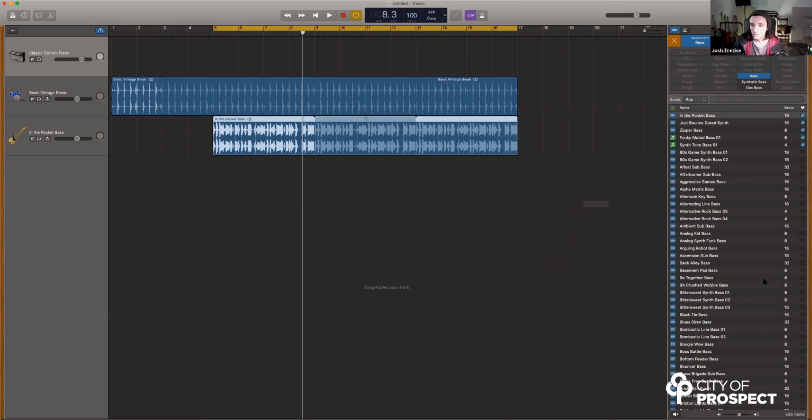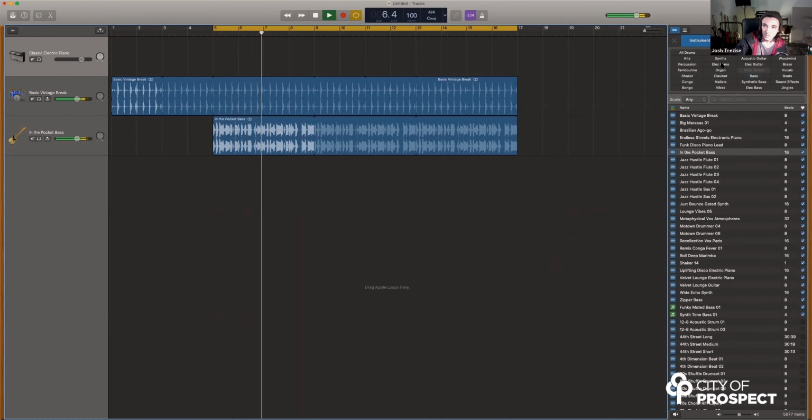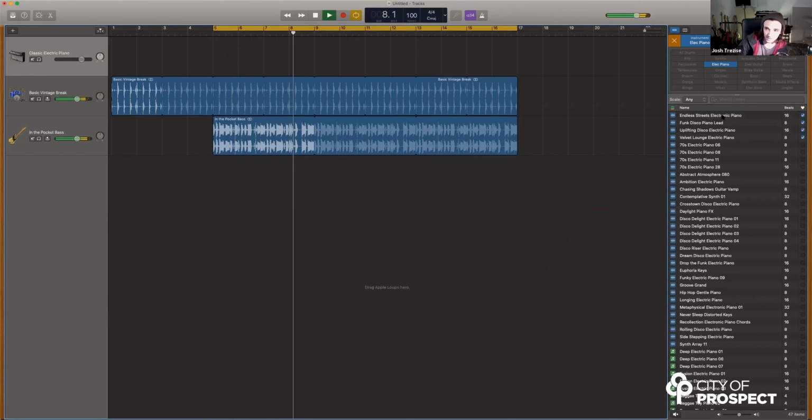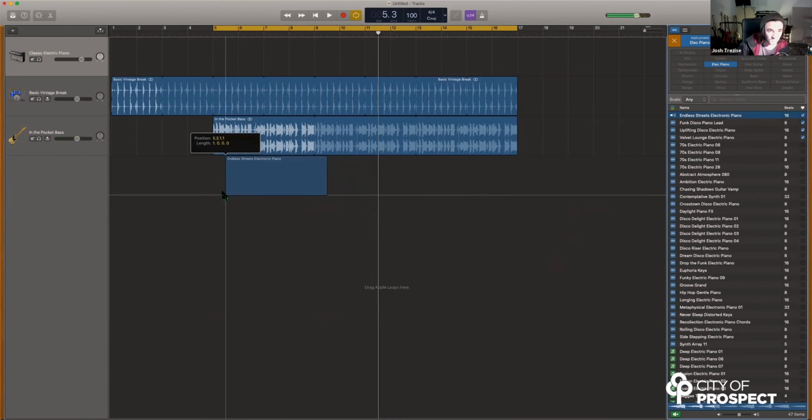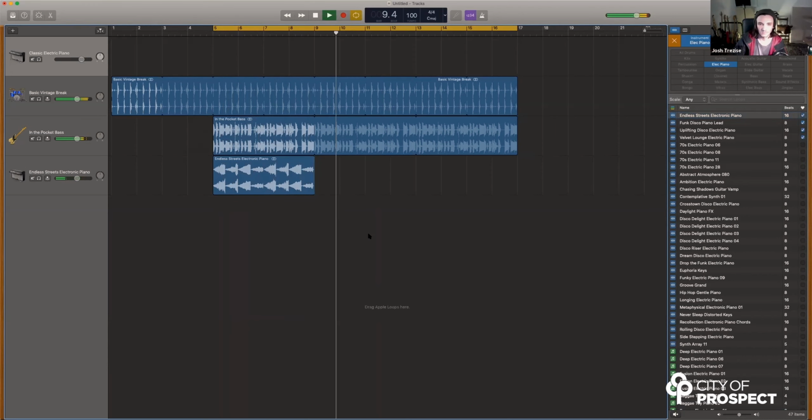Okay, cool. So once we have that, we can start adding in other sounds. Electric piano is always good. Now this is all up to you. You can do whatever you like. You can put in whatever kind of sounds you like. I personally think an electric piano over the top of this would sound quite good. Cool.